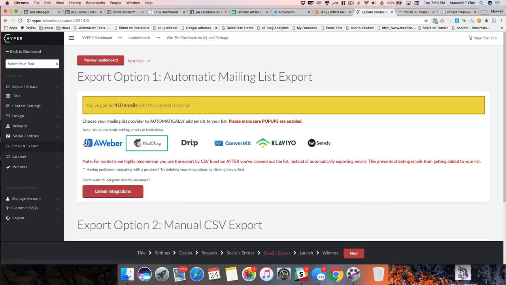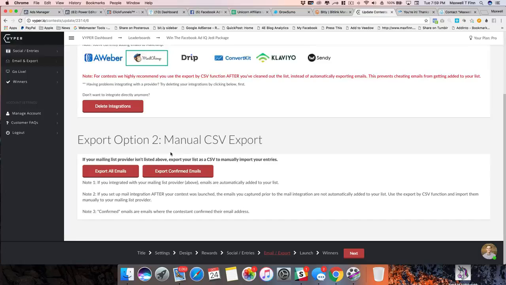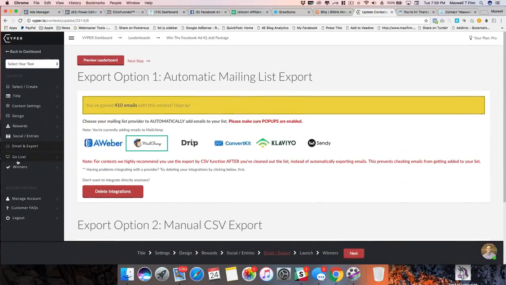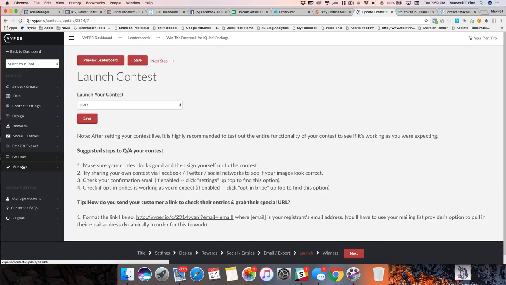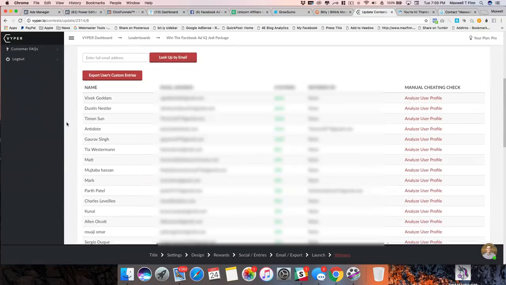Then your email and export, you connect your email management platform. So Klaviyo, Drip, Aweber, MailChimp, integrate directly. You can also export the list to CSV if one of your platforms is not on here. Then you go live. You have your winners. So from here, you can choose your winners manually if you want. And then you can also see the leaderboard.